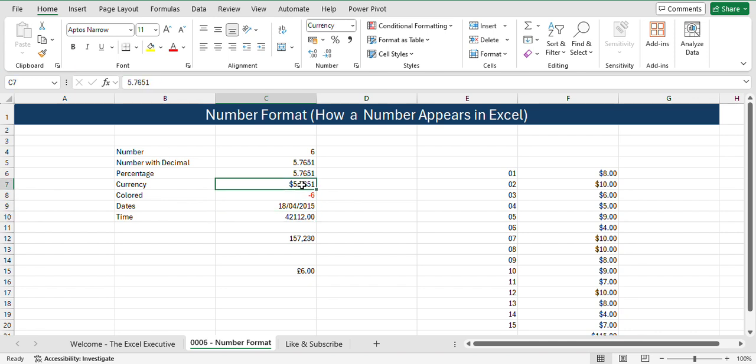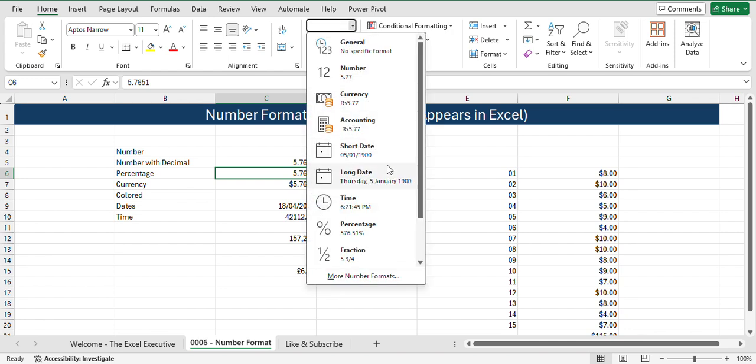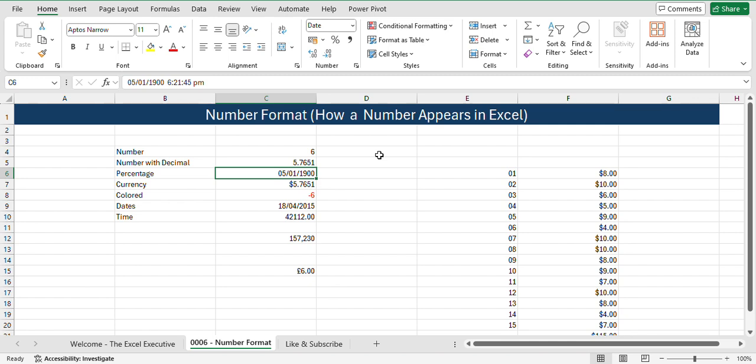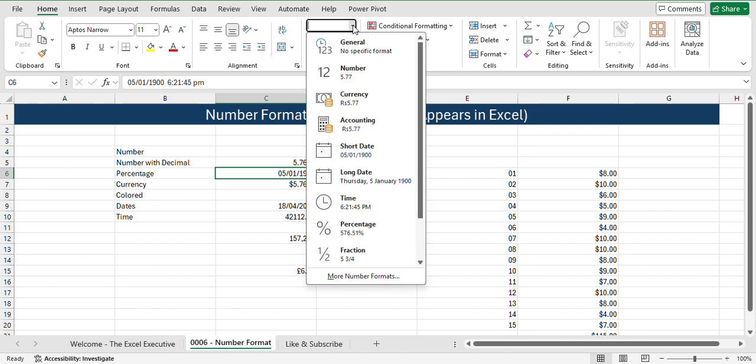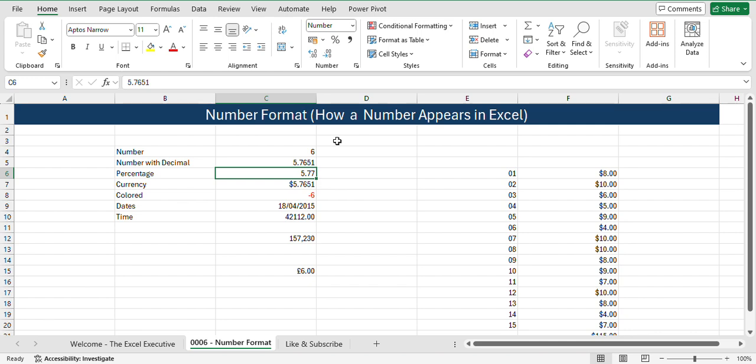You change this number to a date. So yeah, you might be a bit confused that here I typed 42,112. That's why it's looking a bit funny. So let me do it on this. So I'm just going to go here, change it to a date, and as you can see, it changed. But again, it says that it's 5th of Jan, 1900, 6:21 p.m. and 45 seconds. How did he come up with that? Yeah, that is for the next video, like I said before. But it's still the same number. If I change it back to a number, we're back to 5.7651.